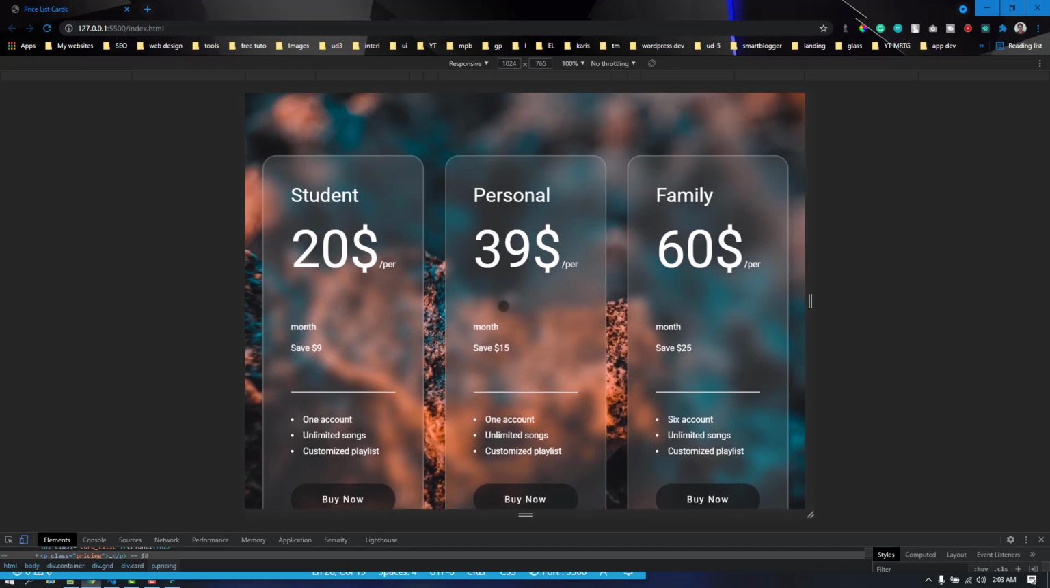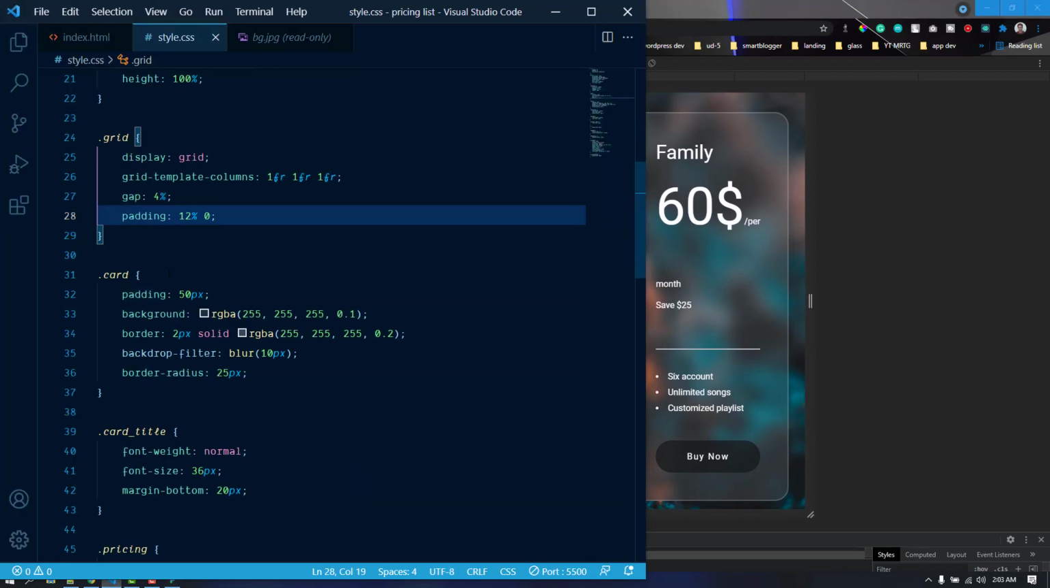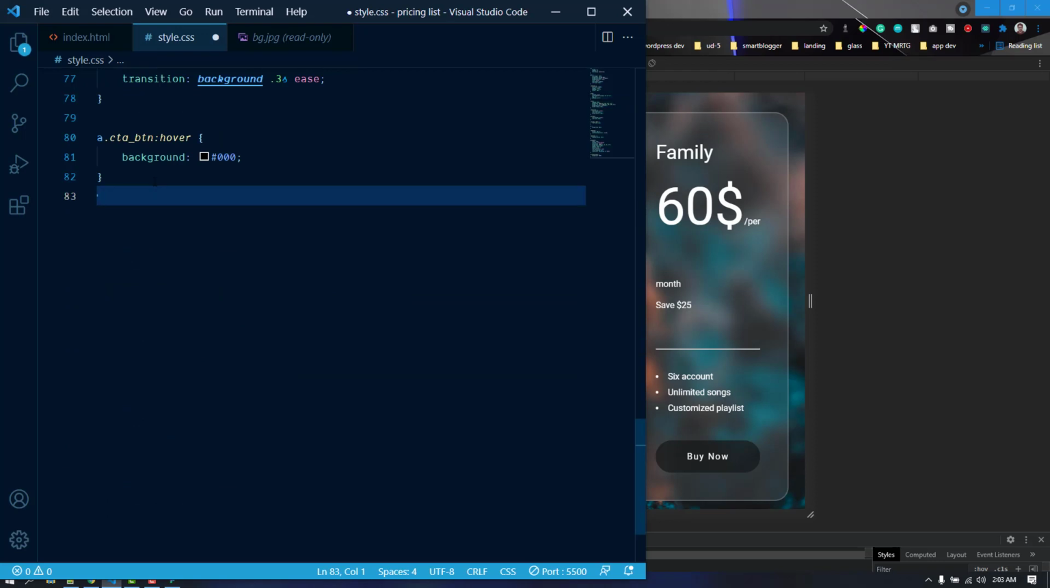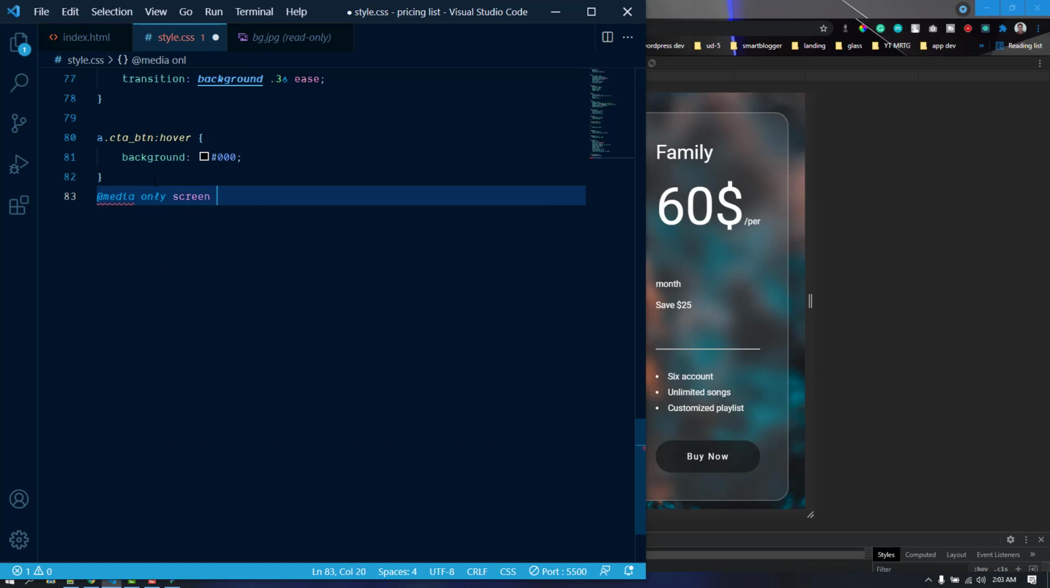of looks ugly. So I think we can put two cards in a row for this breakpoint. So actually there will be two items in a row. So let's add some media query at the bottom of the CSS. Let's add a media, we need this sign here, media only screen and max-width of 1024 pixels.